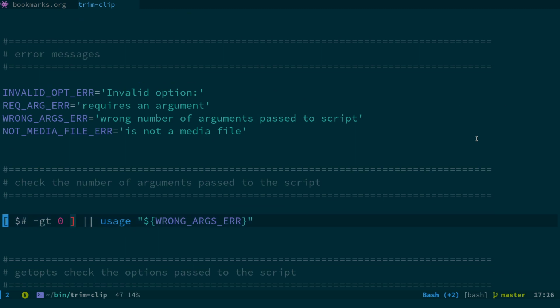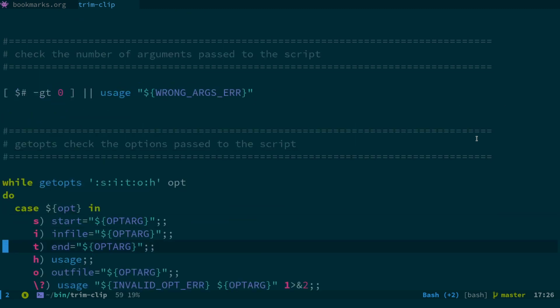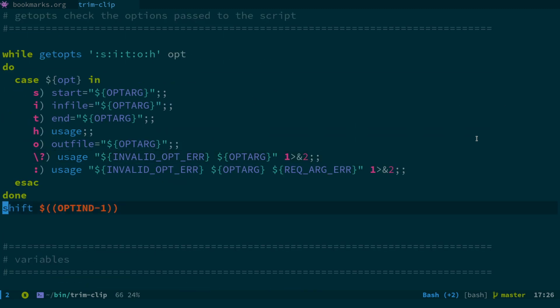And we've got the error messages, check number of arguments passed to the script. We've got the getopts, and getopts is the options passed to the script. As you can see, we were using the -s option, the -i option, -t, -o, -h, and these all correspond to these sections down here.